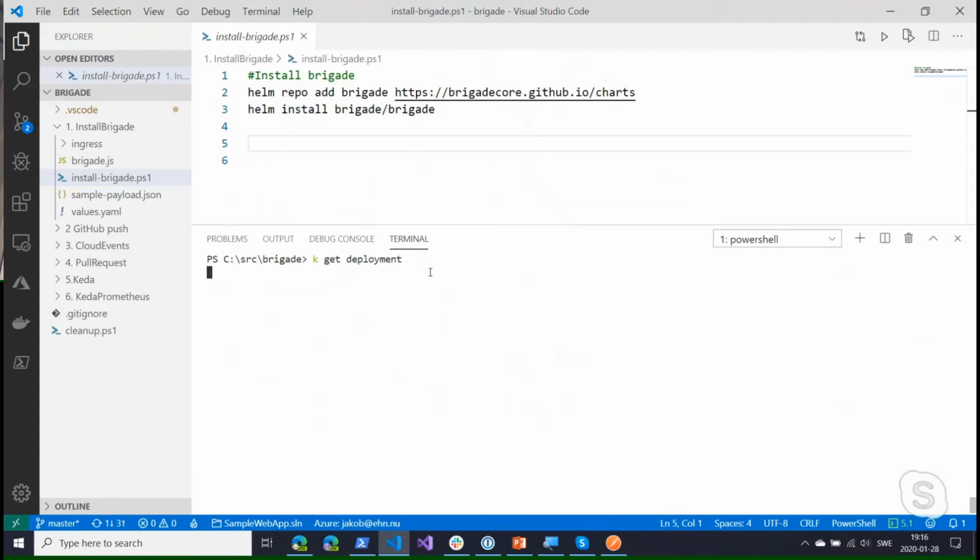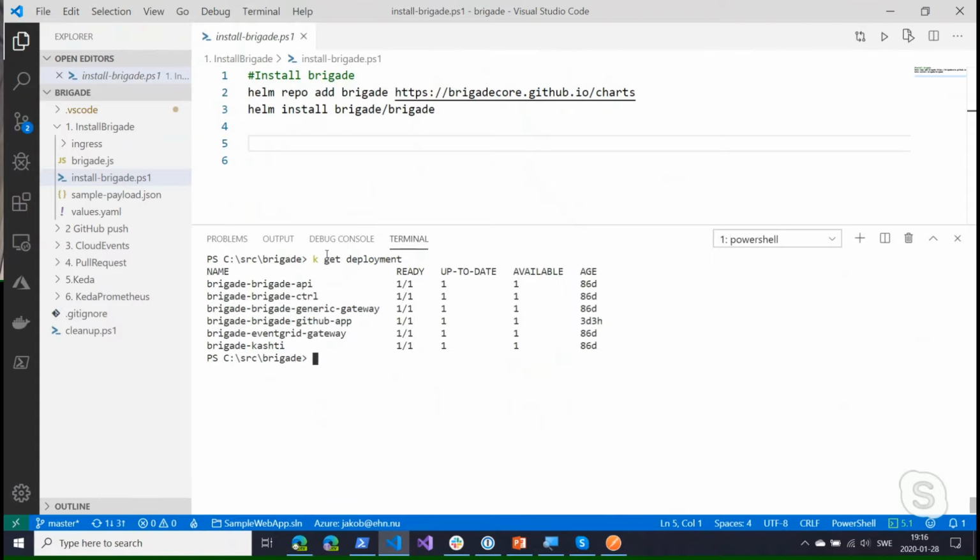Sorry. And just as a note, when I'm typing K, this is actually an alias that I have for kubectl, the command, the CLI for Kubernetes. So it just saves me a few clicks every time. So I'm looking at the existing deployments in my cluster here.